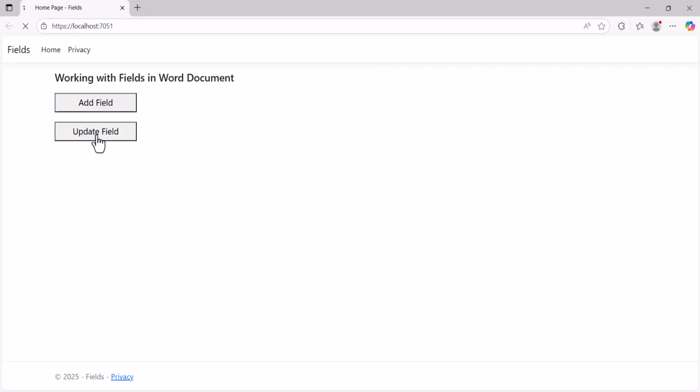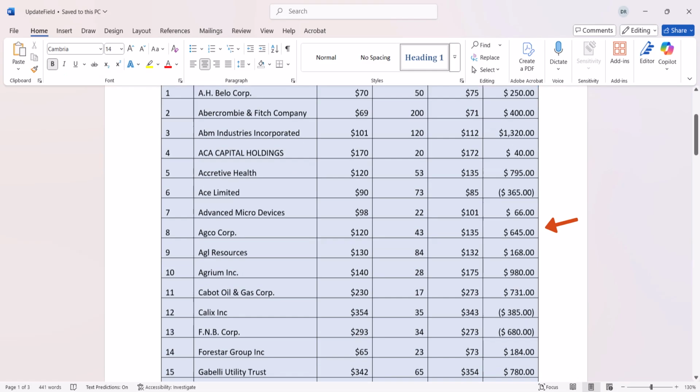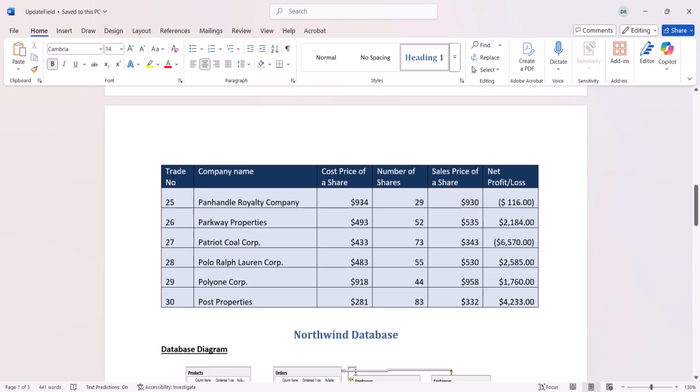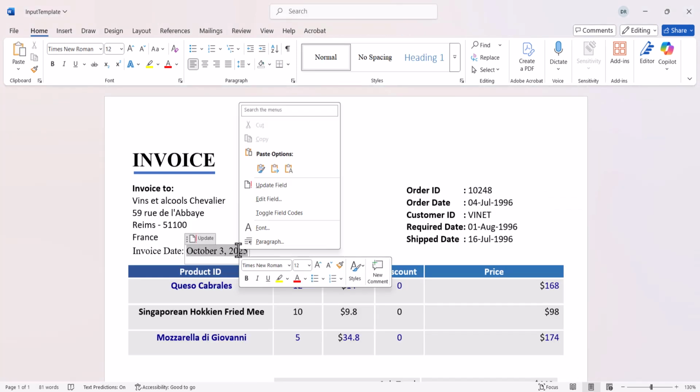When I click the button, the updated file is downloaded. As you can see, the fields have been updated. Lastly, I unlink the field in the Word document.